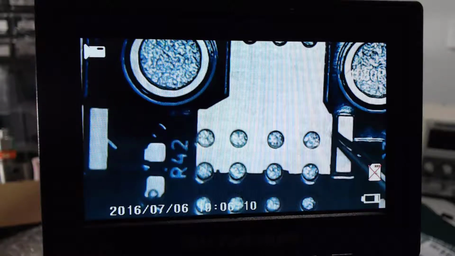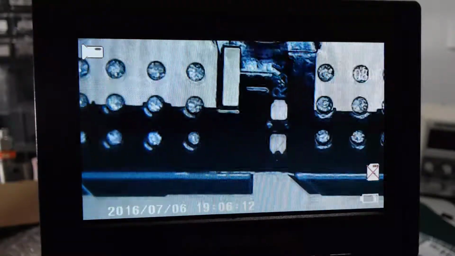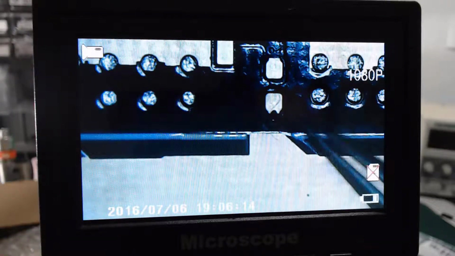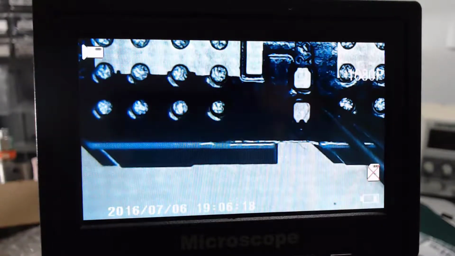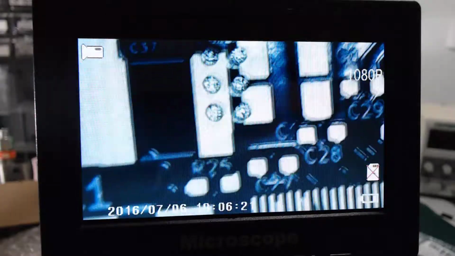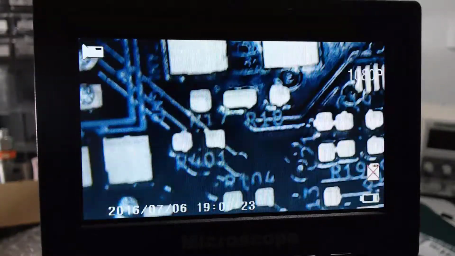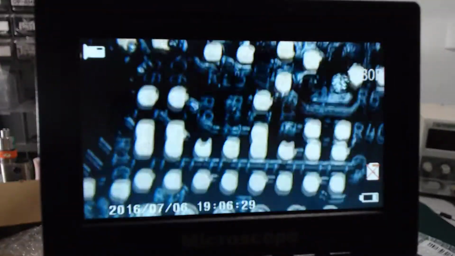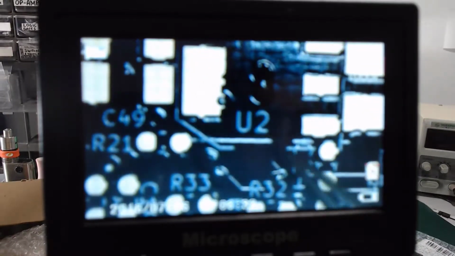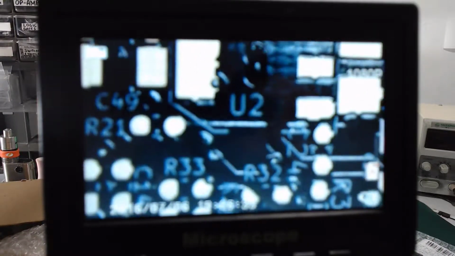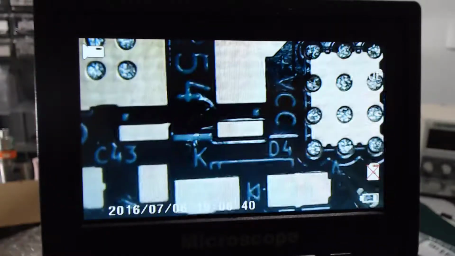These are SMD resistors. These are 0603 size. And on the back of the board there are more components and resistors. So yeah, they got it very well. Even the silkscreen is all crisp.